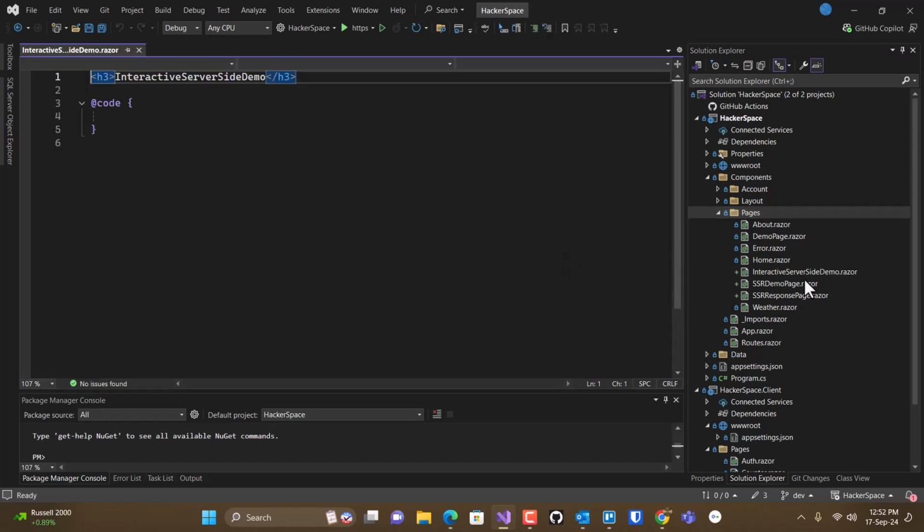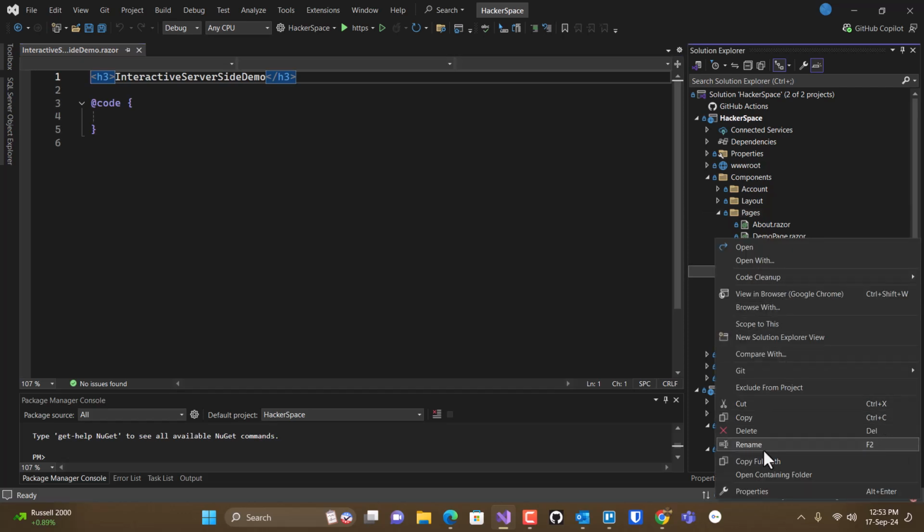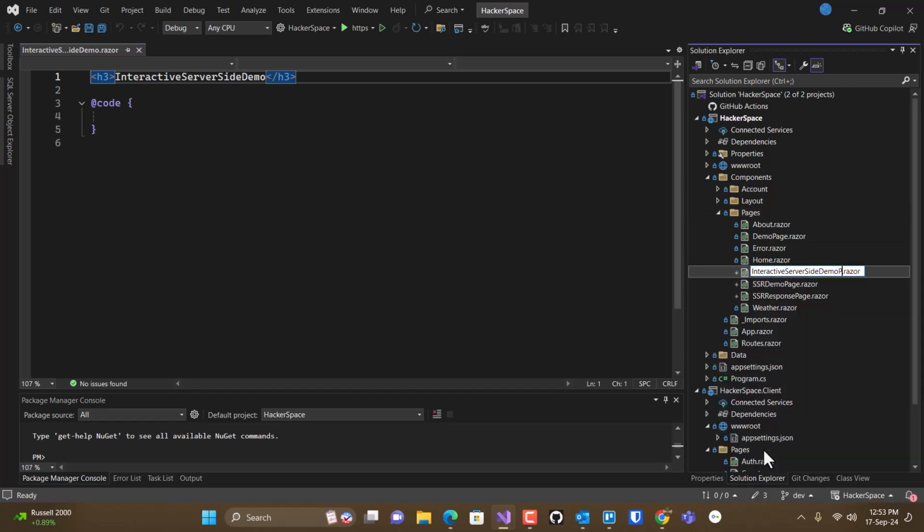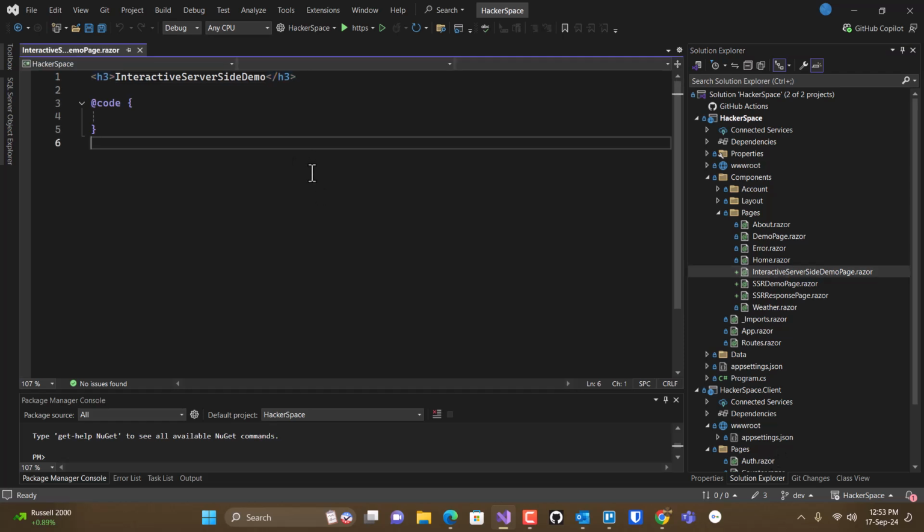Oh, I usually like to put the word page on my pages. Hold on one second. Okay, so it should work.